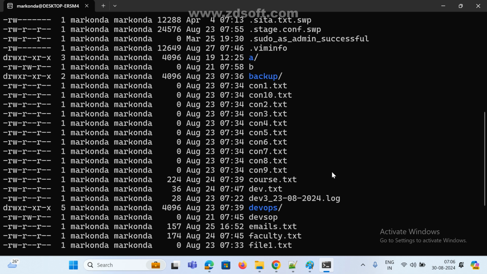Suppose we create a directory, now observe here. Every directory also has some default permissions. See here, read, write and x for the user, read and execute permission for the group, and others also have read and execute permission. These are the default permissions.